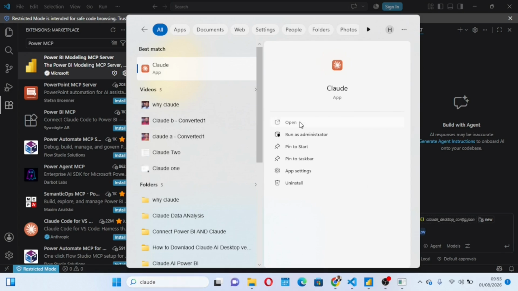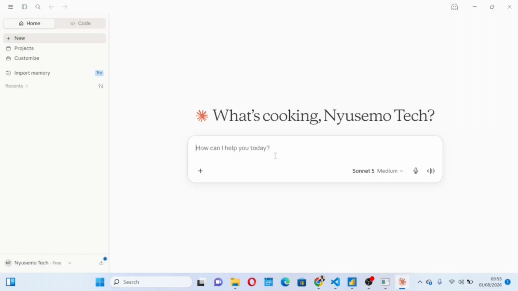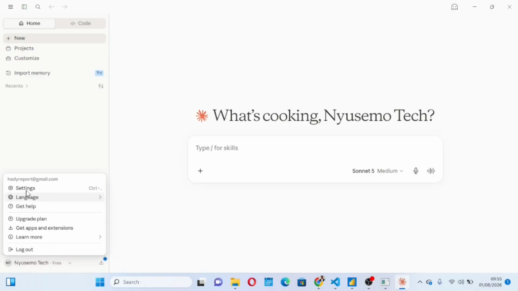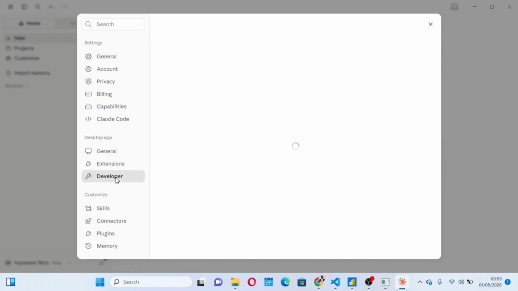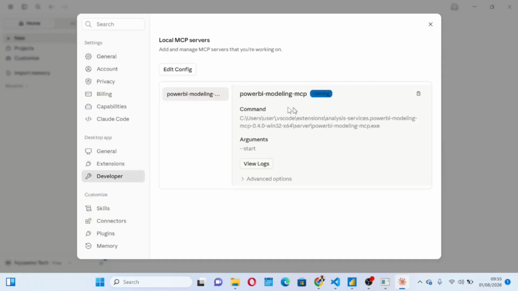Make sure you relaunch it. Perfect. Once I relaunch it, or once you relaunch it, make sure you go up here, go to settings again, then go to developer, then you would find your connection. So this is proof that it is connected.